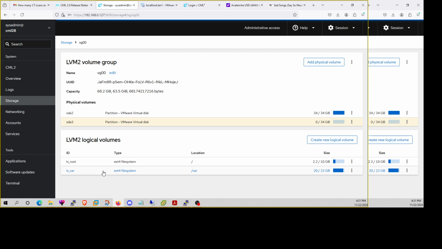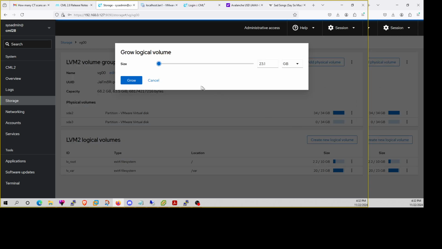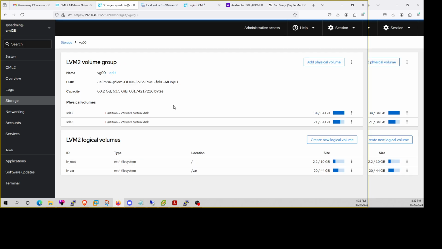And then we have to go to the logical volume and tell it to expand. We'll tell it to grow, and then pick an amount. It can be whatever, as long as it's enough to house the next ISO. We'll call that good enough. Let it go.